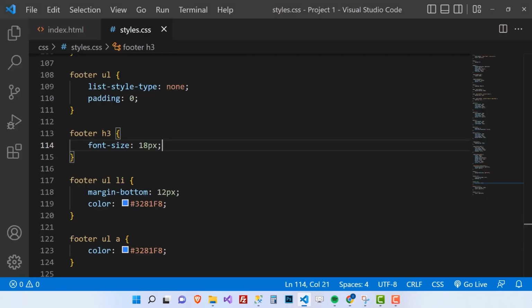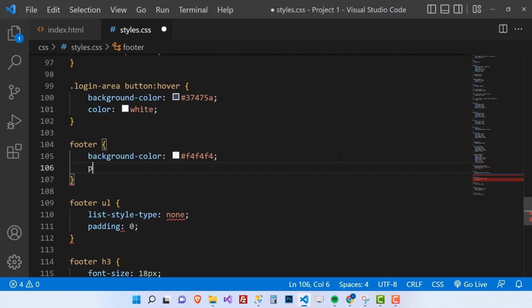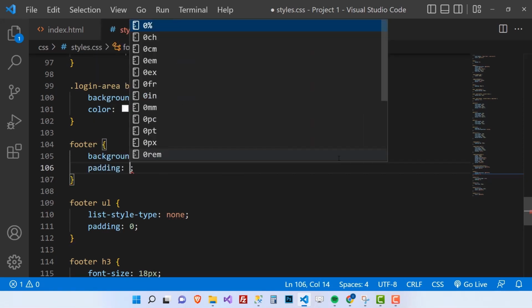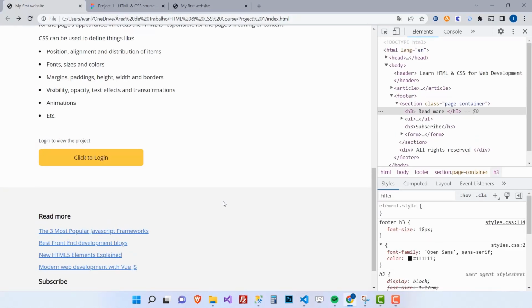So let's go back to Visual Studio Code. That's going to be on the footer itself. So padding. Let's use the shorthand property. And let's remember that if we use only two values, the first one is going to be for top and bottom. So we can set it to 50 pixels. And the second one is going to be to right and left. So we can set it to 0. Let's save this. Going back there.